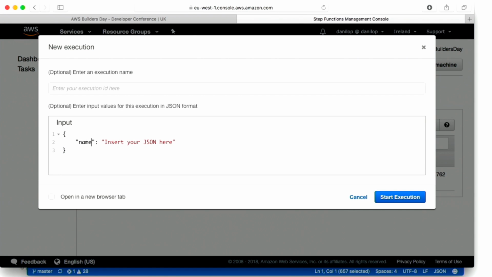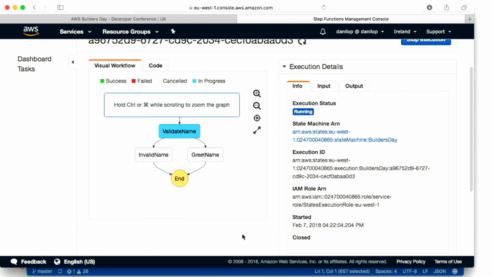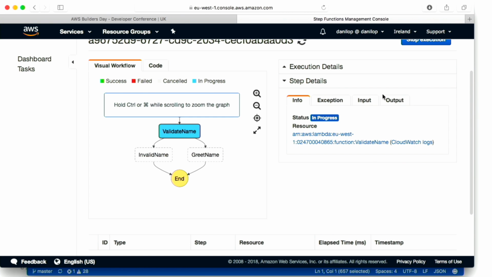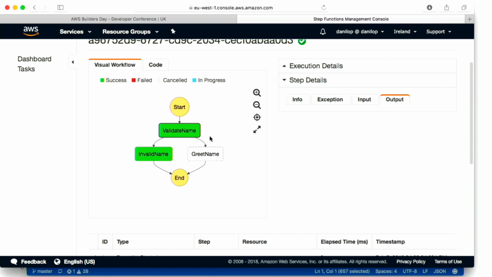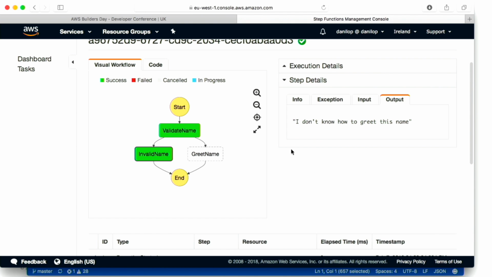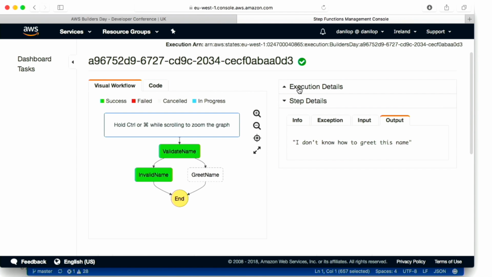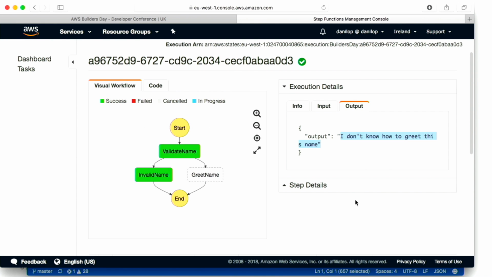So let's try with a wrong name. So Danilo with an H. So we are in the validate name. I can see that the input is this one. The output, we still don't have. Probably the function already terminated, but the console is a little bit slower to catch up. And then this time, the output was an error. We went to invalid name, and the output is I don't know how to greet the name. And even if I see the whole execution step, I see this is the input to the state machine execution, and the output is I don't know how to greet this name.